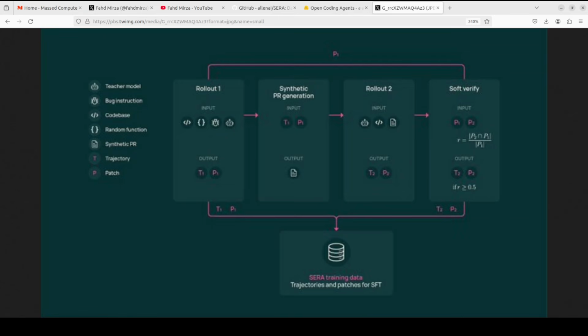This trajectory is then converted into a synthetic pull request description. Then in rollout 2, the same teacher attempts to reproduce the original patch using only that PR description, and the soft verification compares P1 and P2 using line level recall. If they overlap significantly, the trajectory becomes training data. Both rollouts are then used to fine tune a smaller student model. It could be any other model too, like Qwen 3 or any other, which learns repository specific patterns and can match or exceed the teacher's performance on that code base with just 8,000 examples.